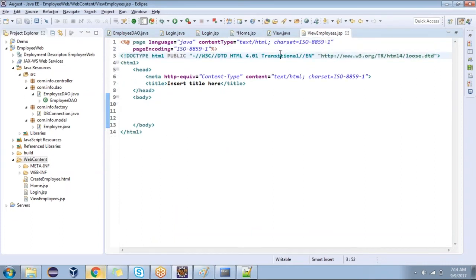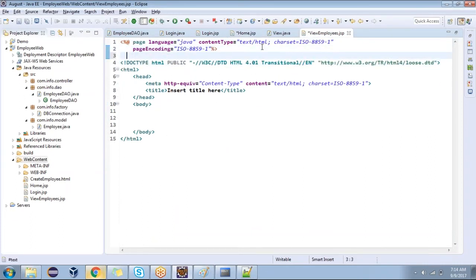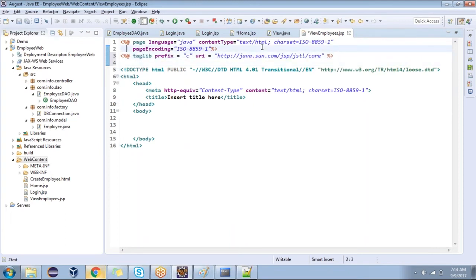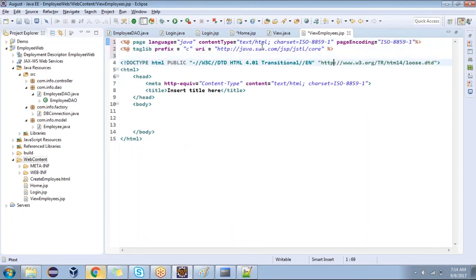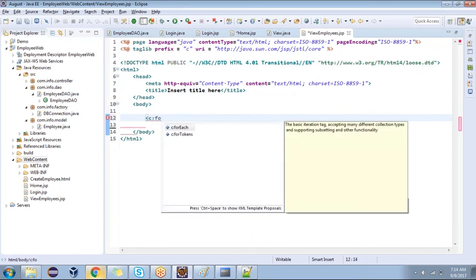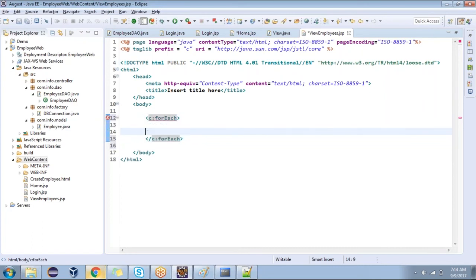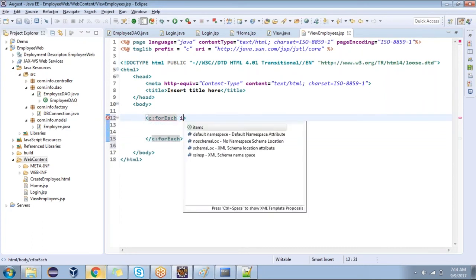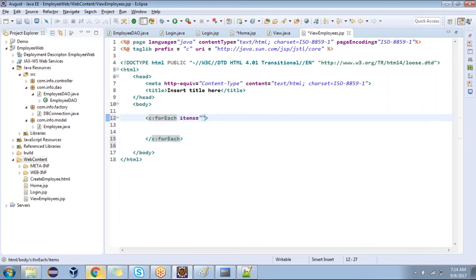Go to view employees. Okay. Just I'm going to use this. Right. After this, I'm going to use c colon. Are you able to see forEach? Yes or no? For each. Okay. Here I'm going to set the items. In these items, dollar flower bucket.